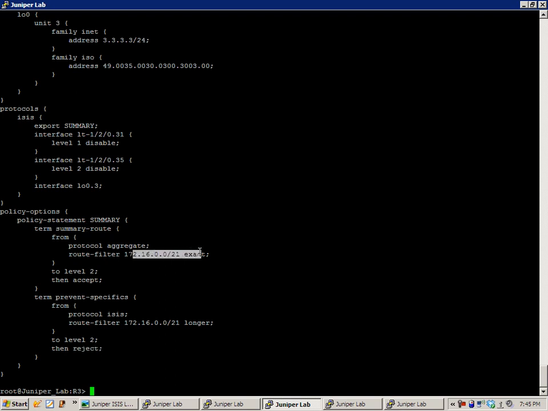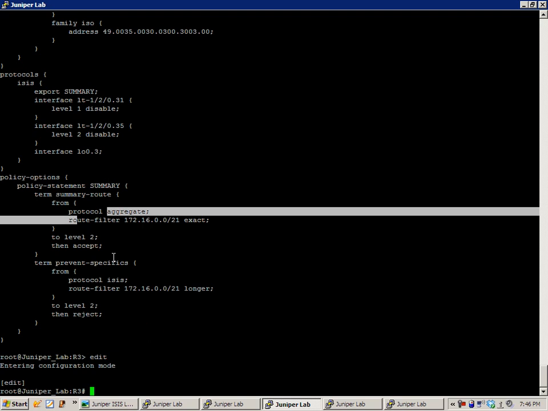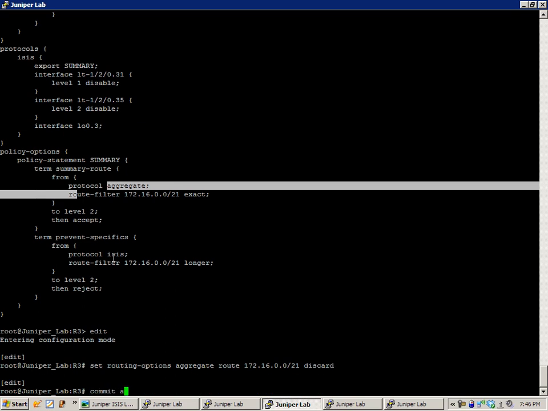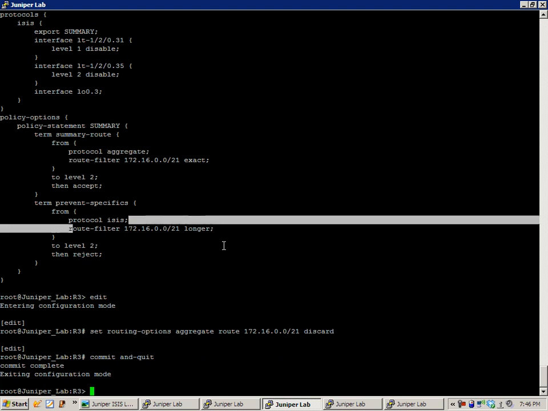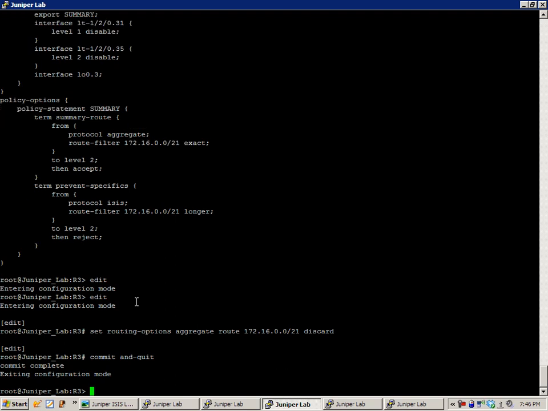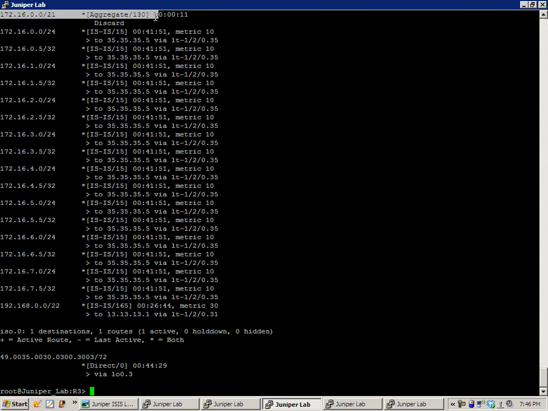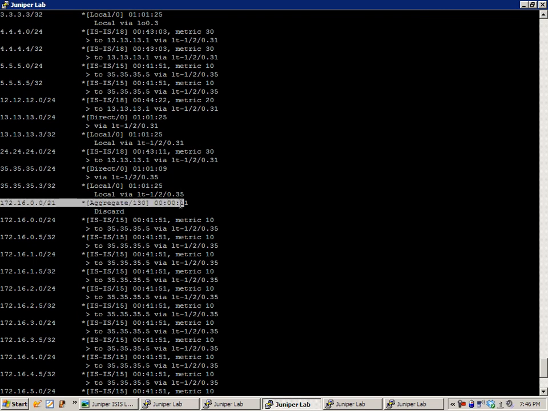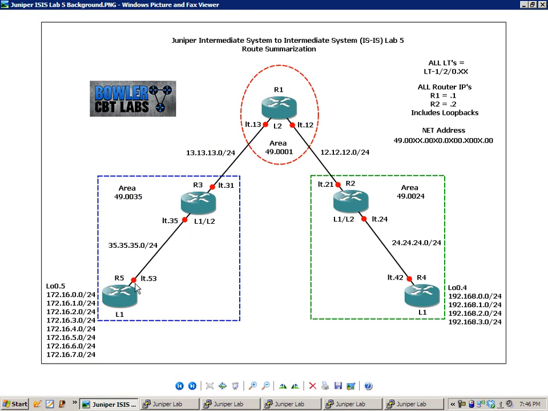And the /21, once it's matched via the aggregate that we are going to inject now into the routing table, we do set routing options aggregate route 172.16.0.0/21 discard. Once this is matched, this /21 is going to replace all the more specific prefixes. So that's it on R3. If I do a show route, we can verify that we have the /21 in our local routing table on R3. We also see the more specifics. That's because those are coming to us via our L1 peer, router 5.